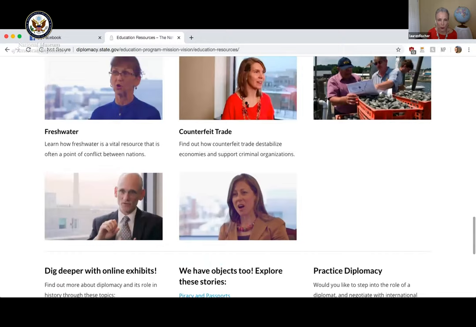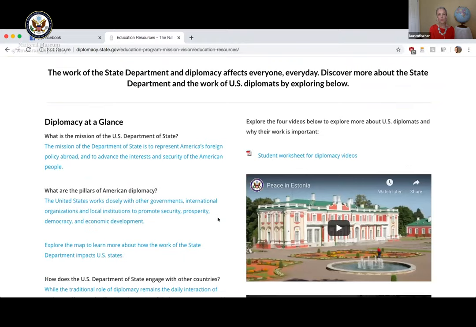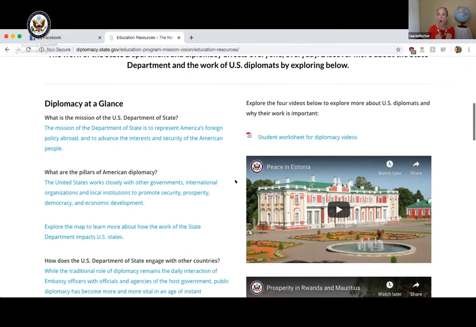But for now, I'm going to lead us back up to the top of the page where we can look at diplomacy at a glance, because really what is here are the nuts and bolts of who we are and what we do. And as you explore with your students the online exhibits or the collection or the simulation program, it's wonderful to be able to offer them a little bit about the State Department, what we do, why we do it, and the work of the diplomats. And that's all in this diplomacy at a glance section here.